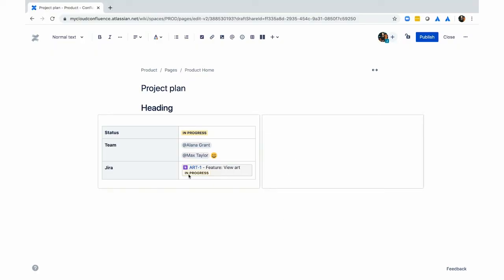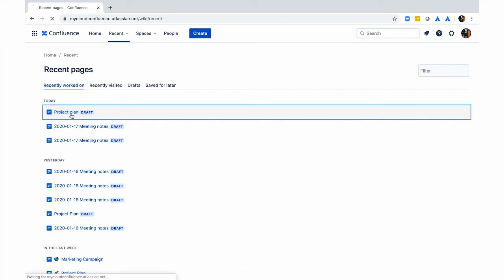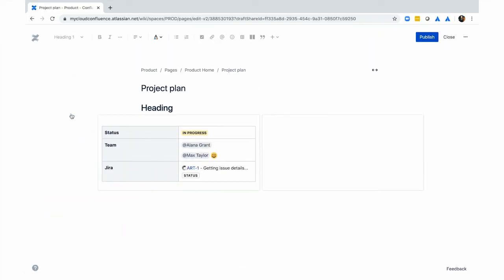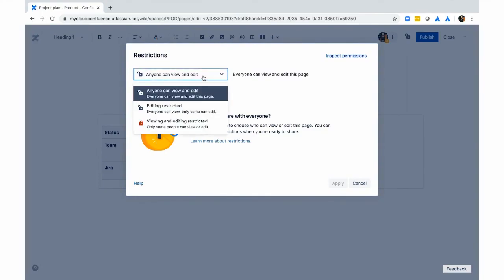So if you aren't ready for others to see your page, you can close it, which will save your page in draft format. Confluence uses a publish model, so when you're ready for the page to be seen by others, you simply press publish. Now before you publish, you can update the permissions on your page, and you can do this by tapping the lock icon in the top right of your page.